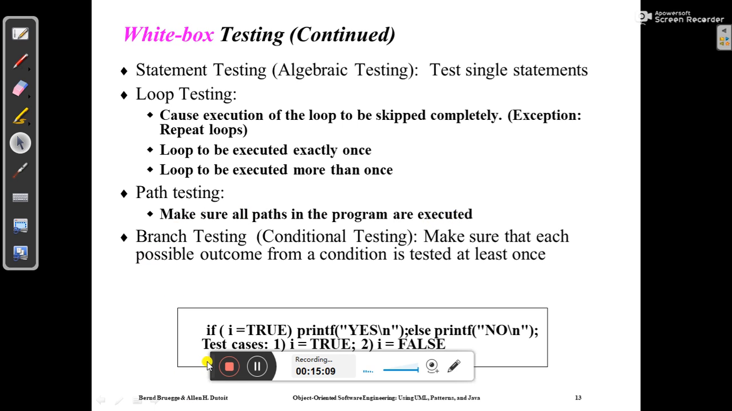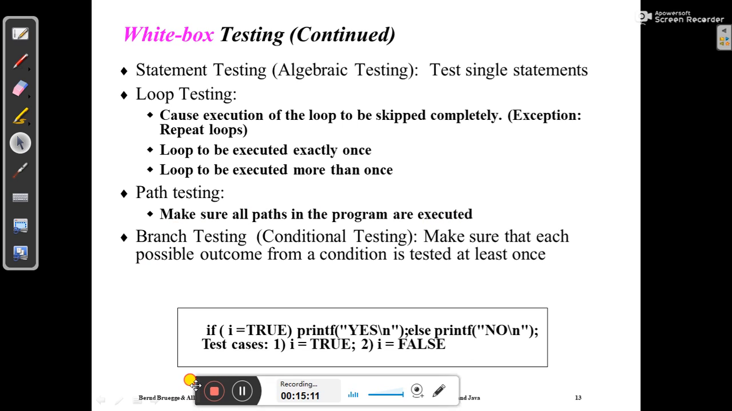The fourth one is branch testing, or we can say conditional testing. In this testing, we try to make sure that each possible outcome from a condition is tested at least once. Like here you can see, if I equal to true, then print yes, else print no. So our test cases are I equal to true and I equal to false. By providing I equal to true or I equal to false, we can test both branches of if and else.